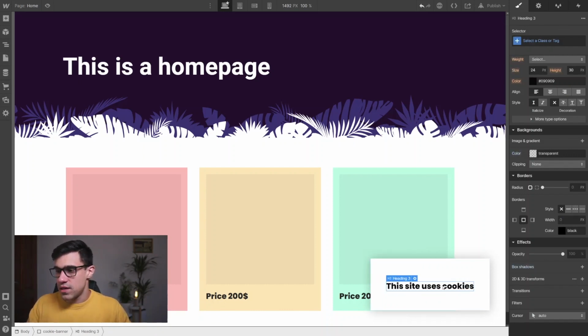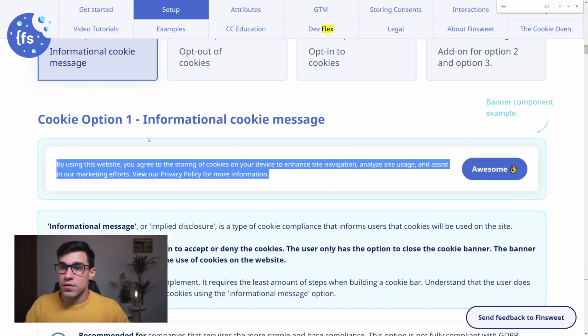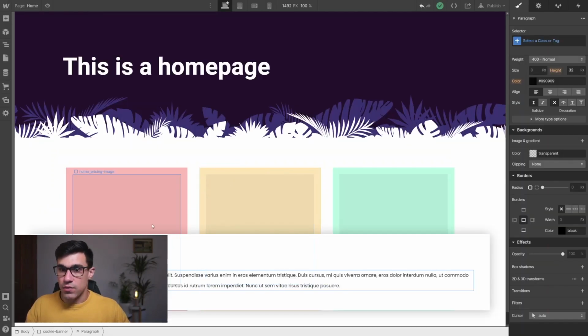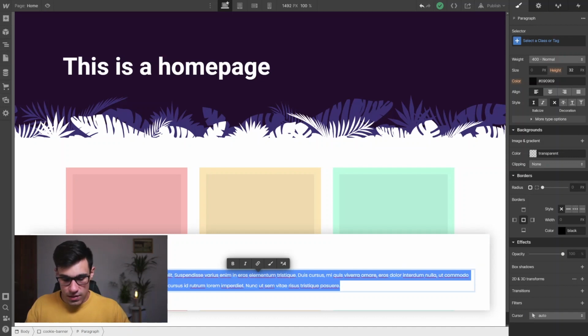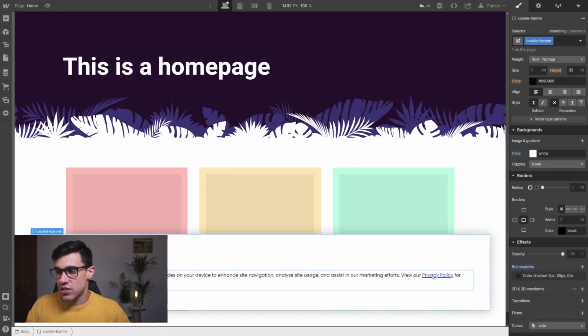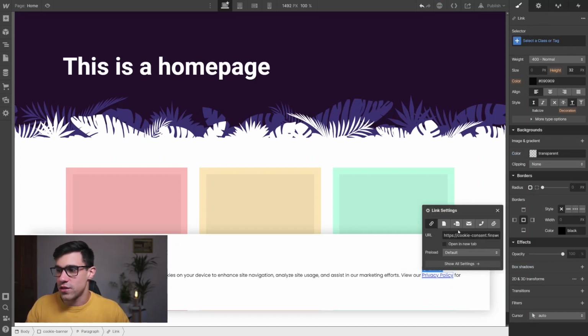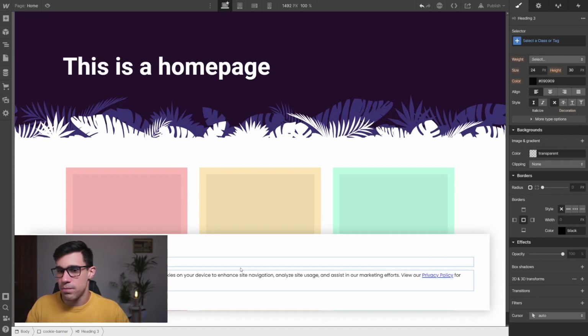Okay, and below that, I'm going to add a paragraph. Now, inside of that paragraph, I'm going to simply copy and paste the text that we have in the example in our documentation. So I'm going to copy this. I'm going to head back to Webflow and I'm going to paste it here. Now, make sure to change this link over here to your own privacy policy. You don't want to link to Finsweet's privacy policy. Okay, you set it here.